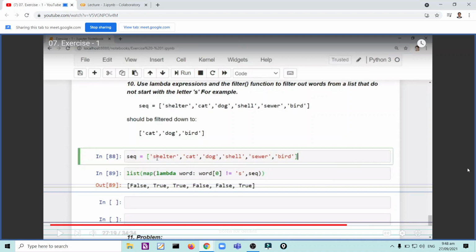Kung titingnan nyo yung shelter, hindi ba nagsisimula sa letter S? So, false. Yung kasunod, halimbawa, ay true. True, false, false, true. Minamapping mo lang para makuha mo yung Boolean values. Ipe-play ko ulit ha. The shelter is starting with S, so that's false. We're concerned with words that do not start with S. So cat does not start with S. Dog does not start with S, but shell starts with S, so this one is false. This one is false also. The last one, bird, is true.